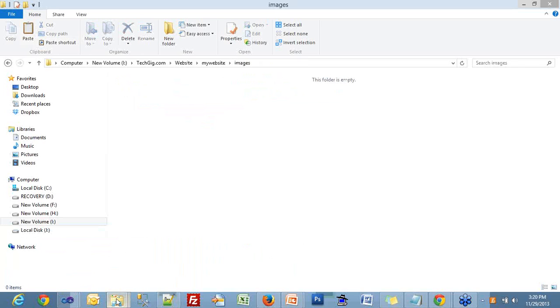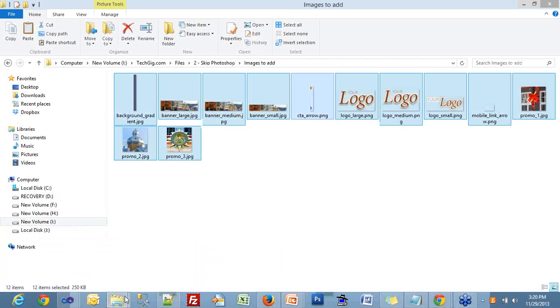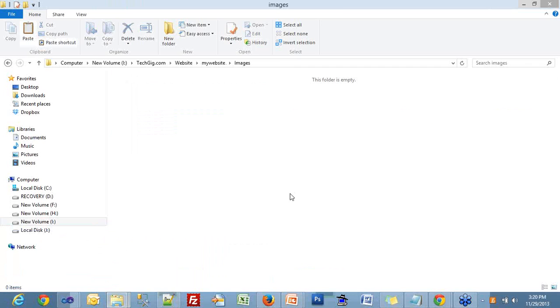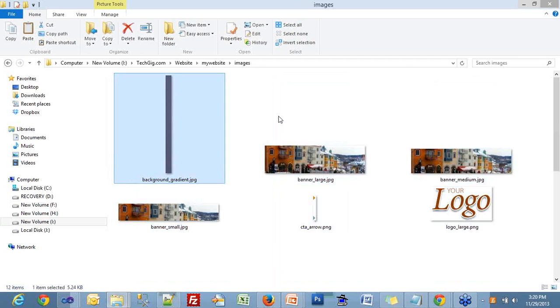Now let's add images. I have separately created images in different folders. In your case, you can slice up all the images as per whatever designs you are making. Let me show you which images we are using. We are using this gradient image.